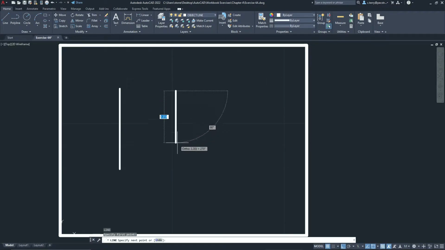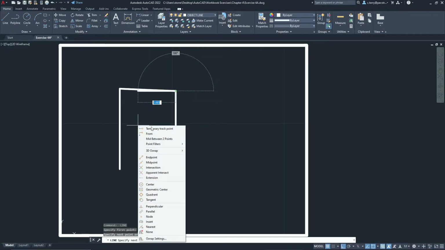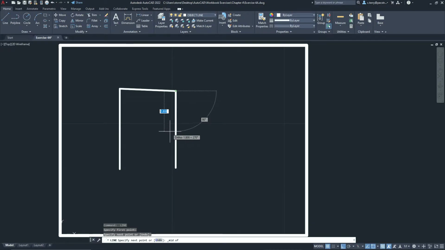Example the book gives you something like this. So if I wanted to draw from endpoint to endpoint, and then from endpoint to midpoint, that's the triangle. I can also hold shift, right click, go to midpoint, and now I can only go to the midpoint. See, my endpoint's gone.